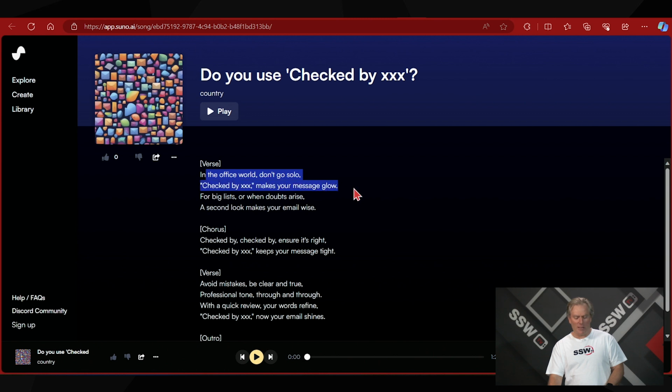Do use Checked By. In the office world, don't go solo. Checked By makes your message glow. For big lists, when your doubts arise, a second alert makes your emails wise. Now, let's hear it. Down in the office world, don't go solo. Checked By makes your message glow.